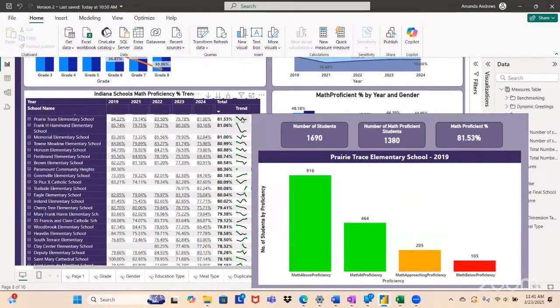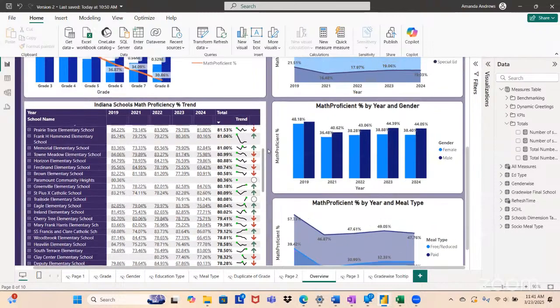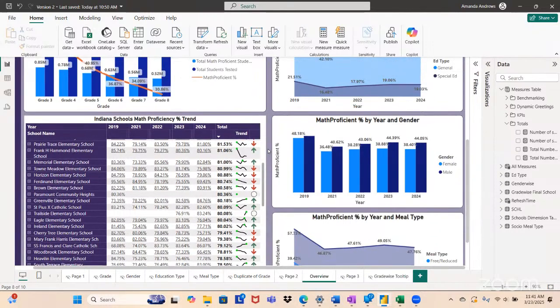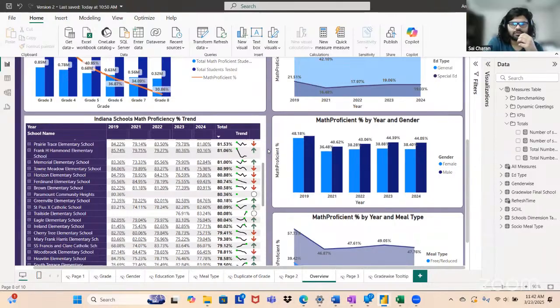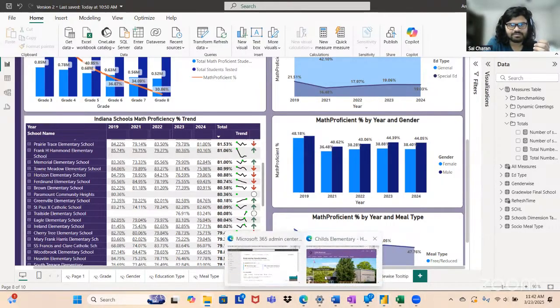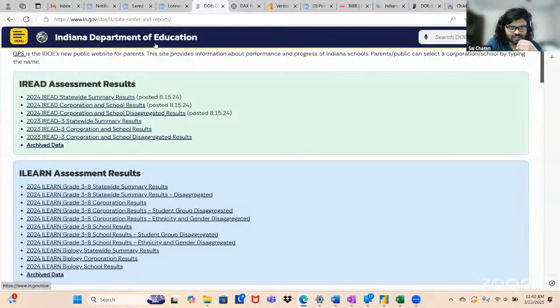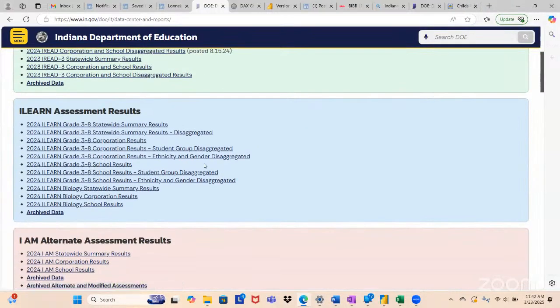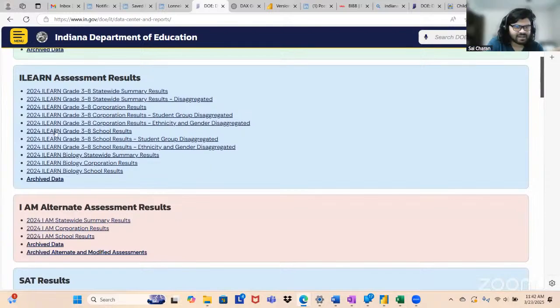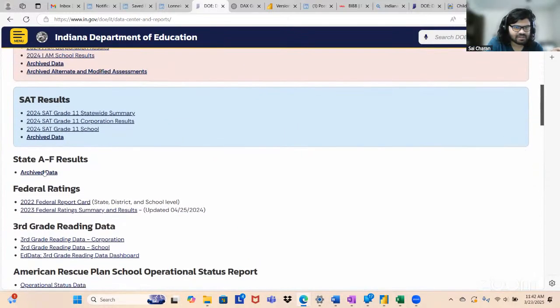Okay. I just wanted to know, basically in this project that you made on math efficiency, did you use only one data source or multiple data sources? The place it came from is one website. I think I already showed you, the Indiana Department of Education. They have a ton of data in archive folders, and all I did was get here, and for example, archive data here.